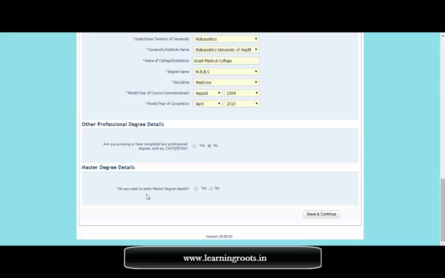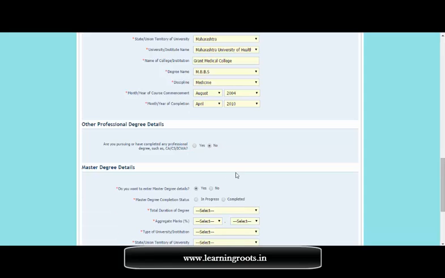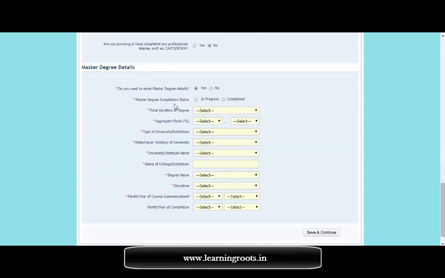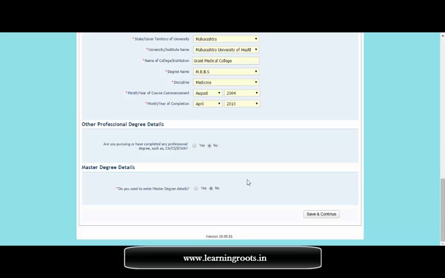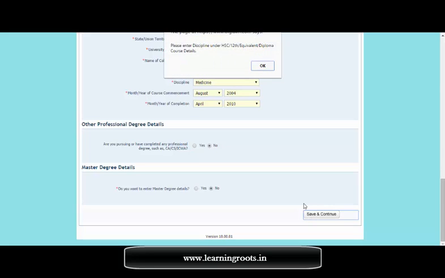Master's degree details. Do you want to enter master's degree details? So we'll simply put a no here. Most of you would not have completed a master's degree. If you have, if it's a yes, then again, master's degree completion status, in progress or completed, total duration, aggregate marks, university institution, again the same thing which we put in the previous sections. So again, I'll put a no here, and we'll just save and continue here.